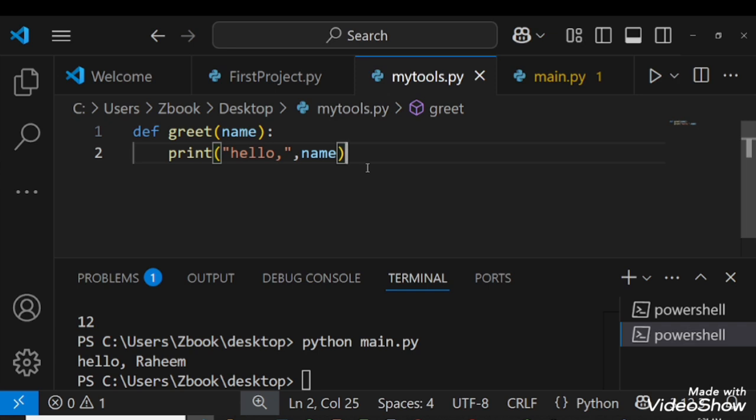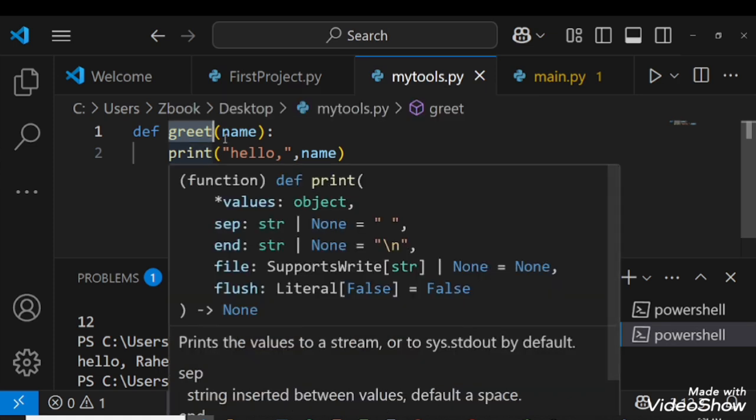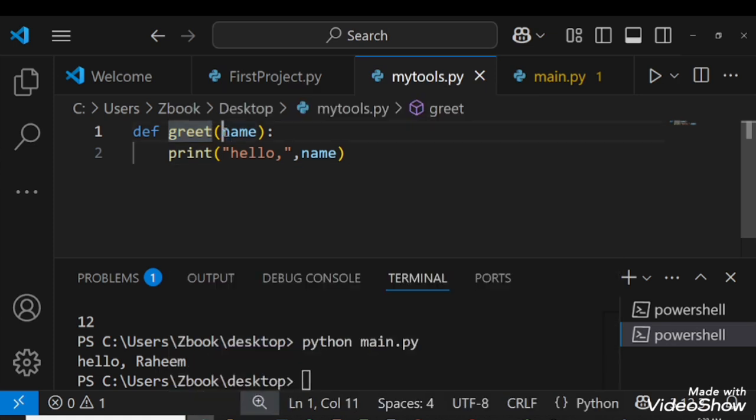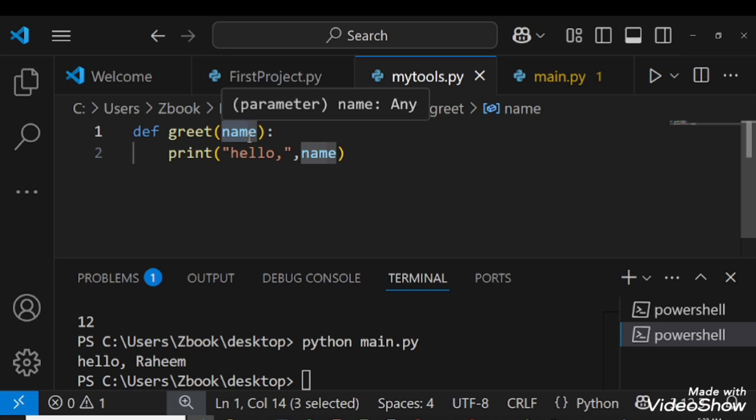Before we continue, I want to give you one exercise so that you can practice on your own. You have to create a file called tool.py. My own is my tools.py, but yours is tool.py. That's the difference. Then inside it, write a function called add. That means instead of greet, you are writing add here. Your function will have two parameters, instead of this one parameter. The two parameters are a, b.